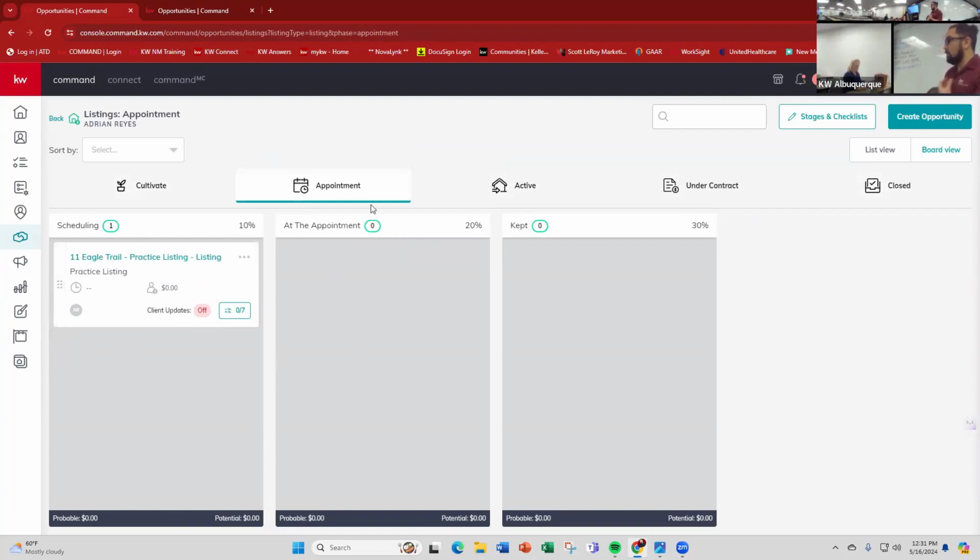And all of this stuff can be customized, and we'll go over that here in just a bit. All of these different stages can be customized. You can add additional stages, you can rename them. You'll notice mine are renamed, probably from what you have. Like this one in the middle for appointment, for me says "at the appointment." For a lot of you, I'm sure it doesn't say that.